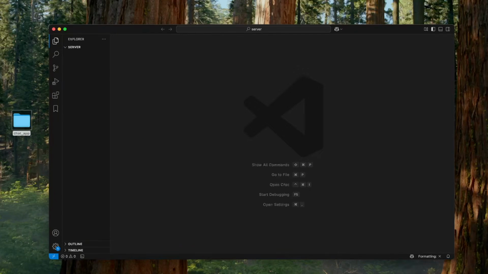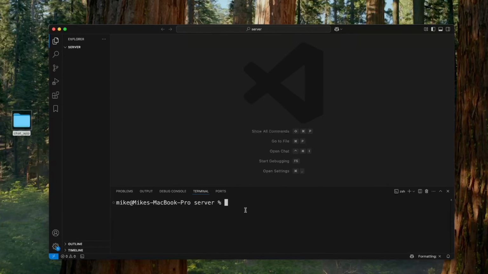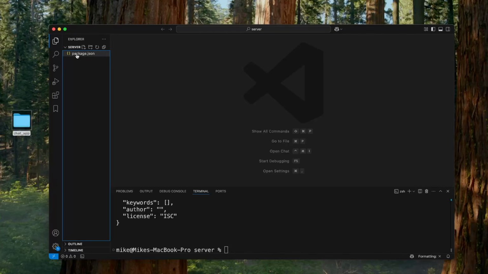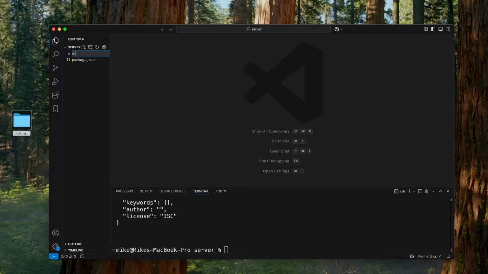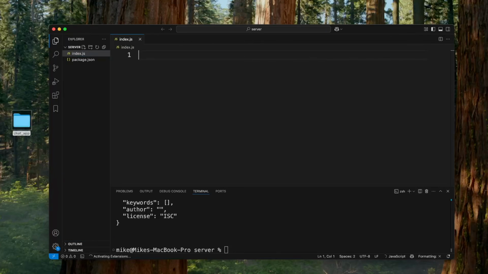In Visual Studio Code, let's open a new terminal. In the terminal, we will run npm init -y to start a new Node.js project in this folder. Let's press enter. It will create a package.json file in this folder. Then let's create a new file. Let's give the name index.js.